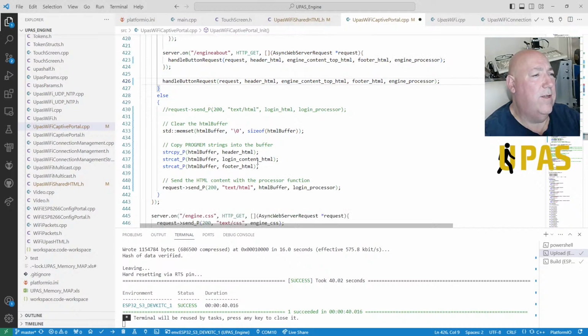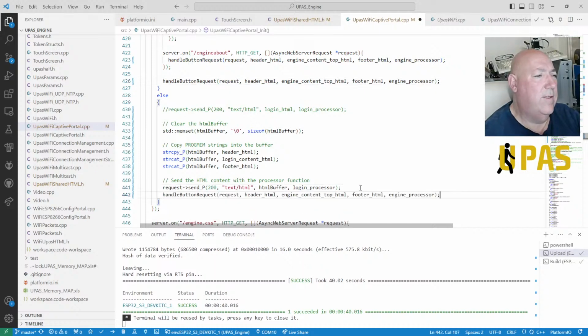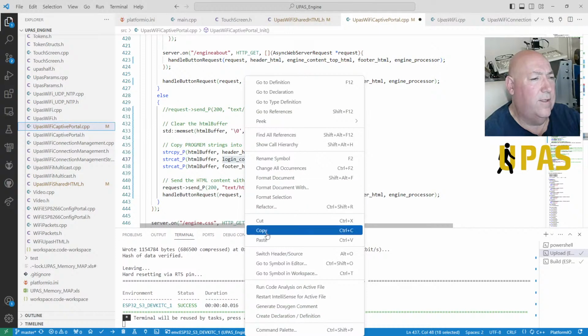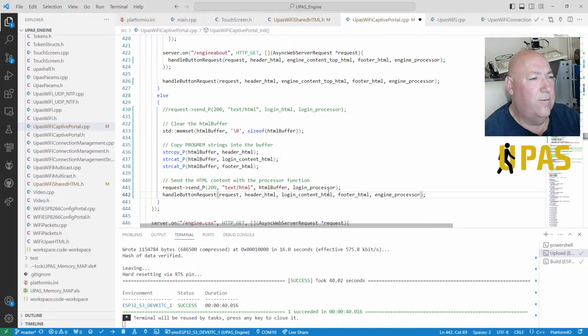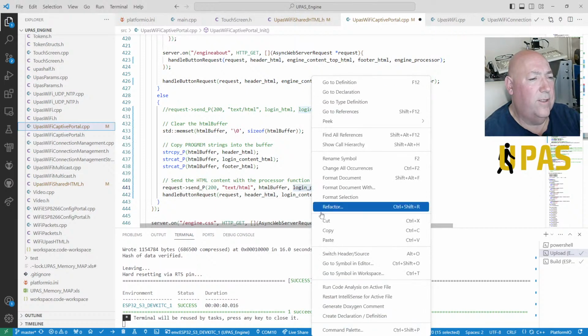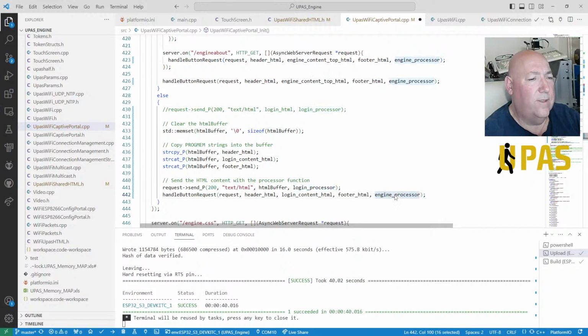We've also got another one here. Oh, that's your login content. So that's got to be changed slightly, but that can be changed as well for one of these. We've just got to modify engine content to login content. That's it. We've got reusable, we've got footer, and we want a login processor instead of an engine processor.